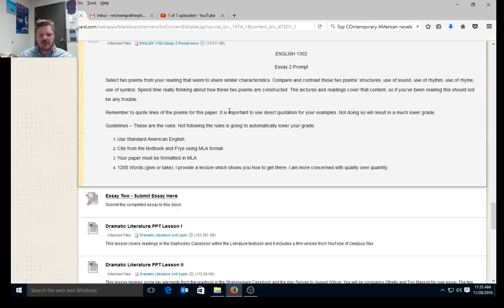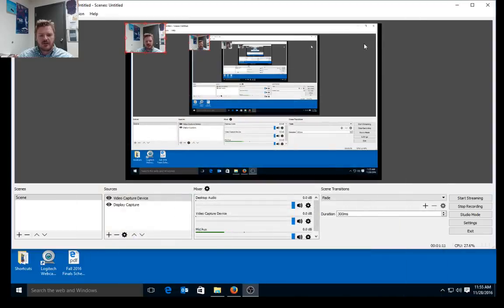Remember to quote lines of the poems for this paper. It is important to use direct quotation for your examples. Not doing so will result in a much lower grade. And then it has the standard rules of the first paper as well. Of course, you don't have to use Fry for this paper because you're going to focus very much on the structure of the poems, as you can see from all of these different categories that are going to act as points of comparison. So, the first thing to do is to select your poems.